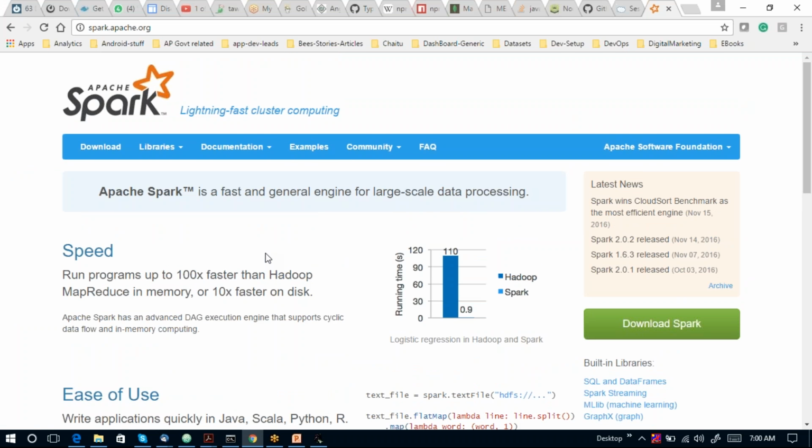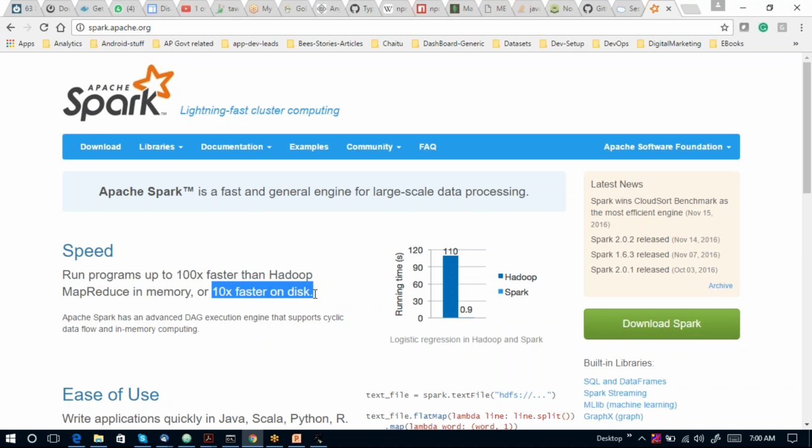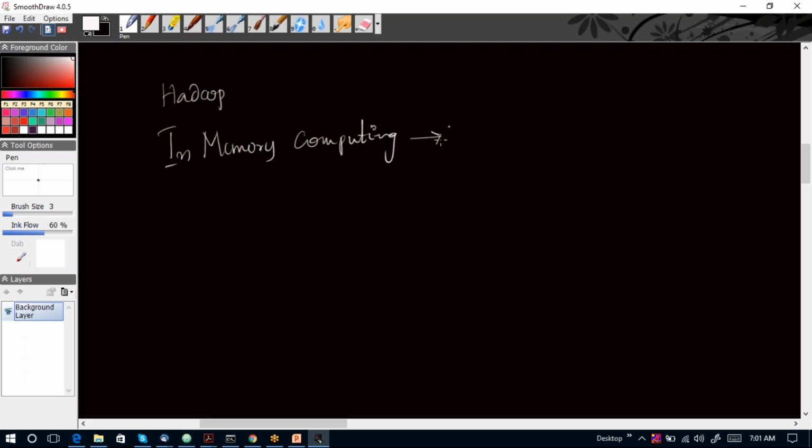As mentioned here on spark.apache.org, Spark runs programs up to 100 times faster than Hadoop MapReduce in memory and 10 times faster on disk. How are your Spark programs able to achieve this performance gain, and how is this in-memory computing going to improve the efficiency of your computing?